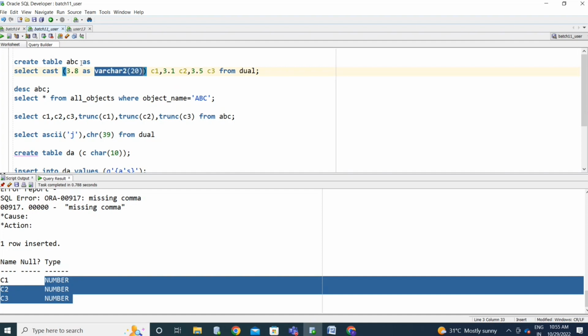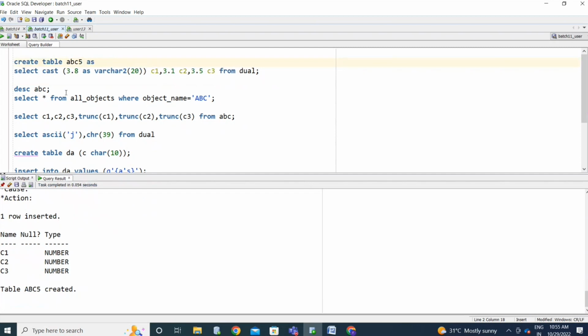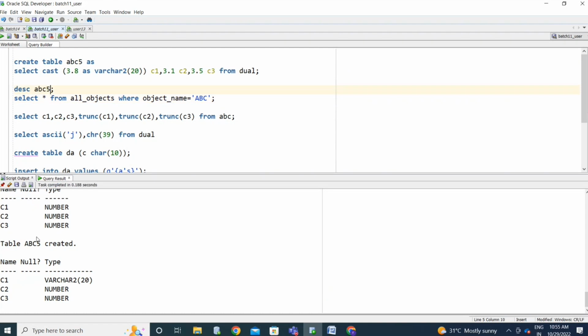So now I'm dropping this, and creating ABC5 as the table. Now you can describe the ABC5 table. Varchar2 of 20. See, I'm passing your values into the table, but I'm changing the data type and size as per my requirement. The cast function will help us.